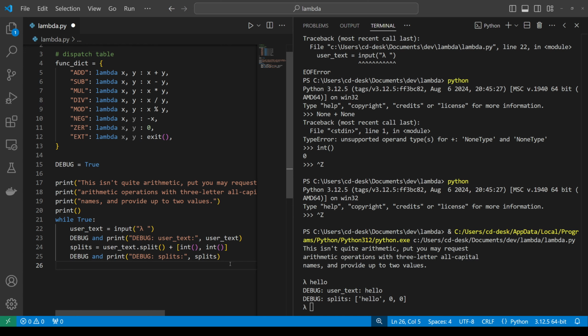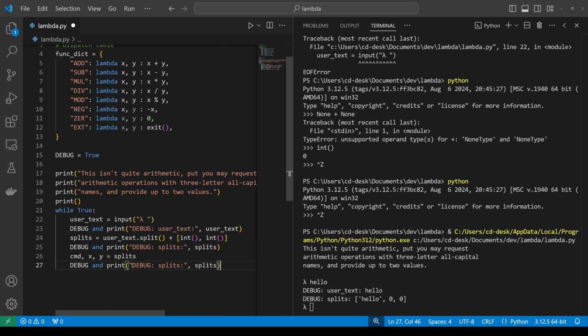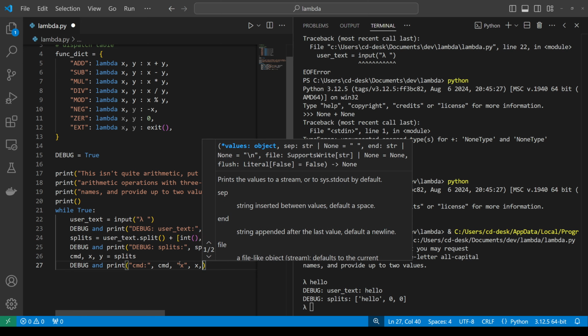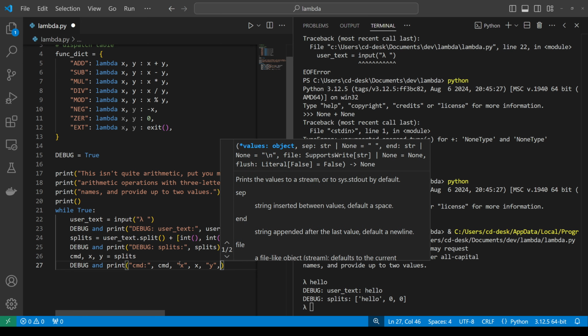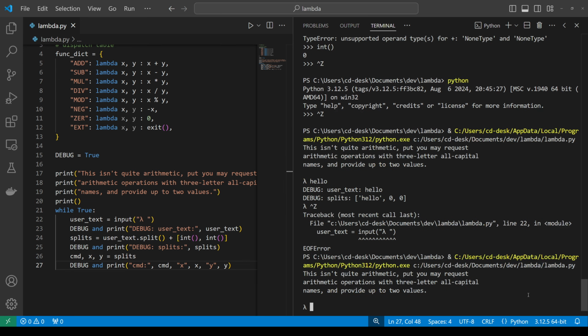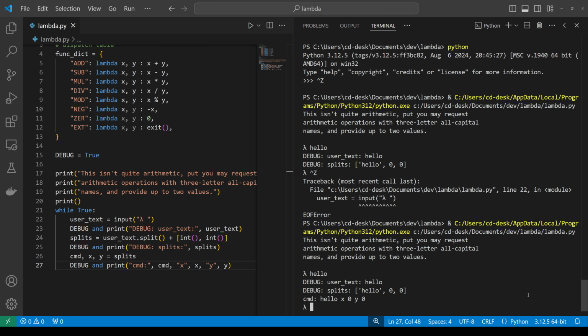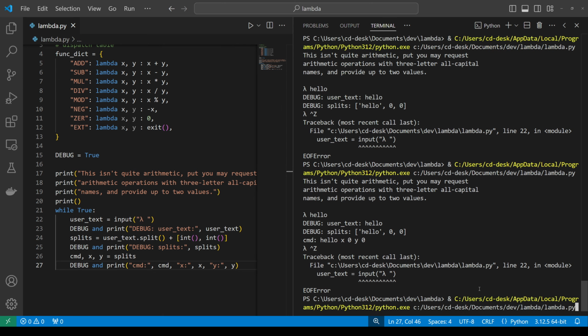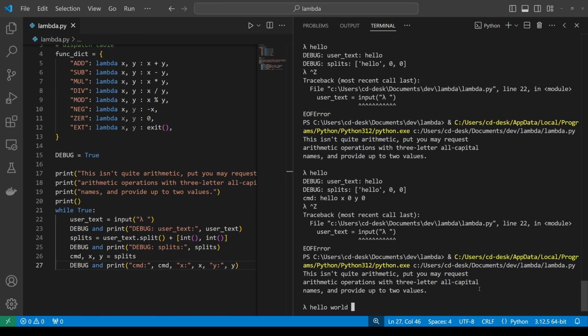With these splits, let's take the command. x and y will equal splits, and then we're going to print command, x, and then y. Hello. Hello is the command, x is 0, y is 0. But we can also say hello world there.